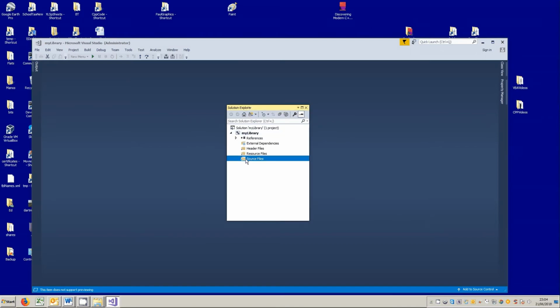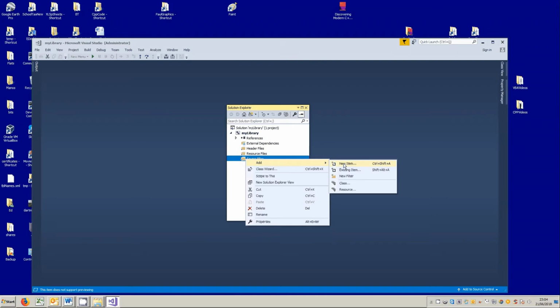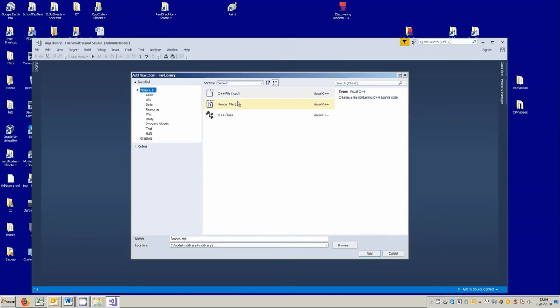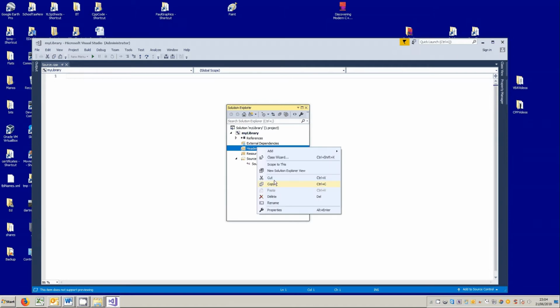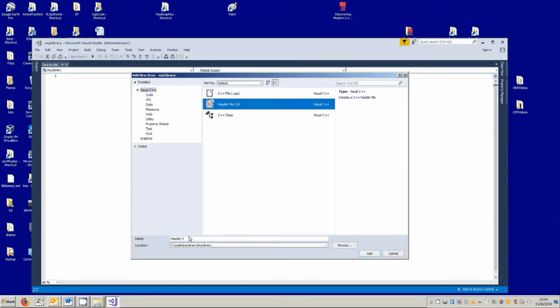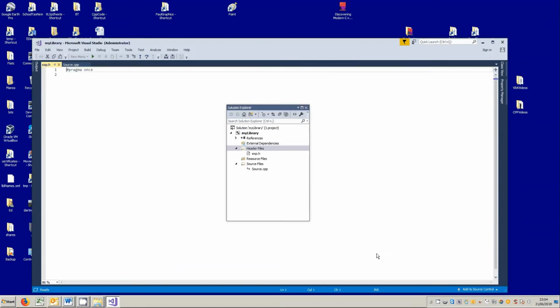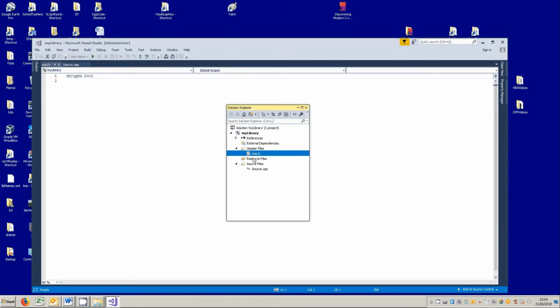Now we're going to add some files. We want to add a source code file, in this case source.cpp is good enough name for the moment, and then we can add a header file as well. Header file, for want of a better name, we'll call it exp for experimental, I guess. And so we should have something looking like this.